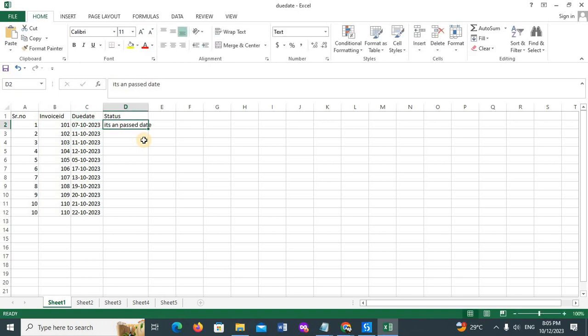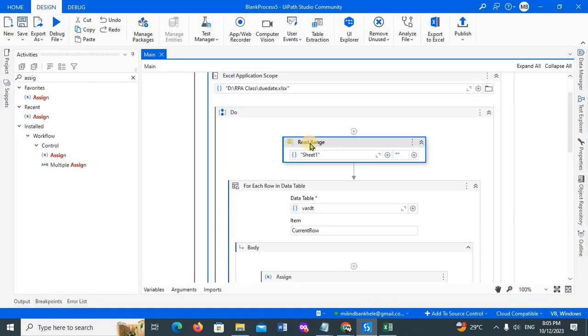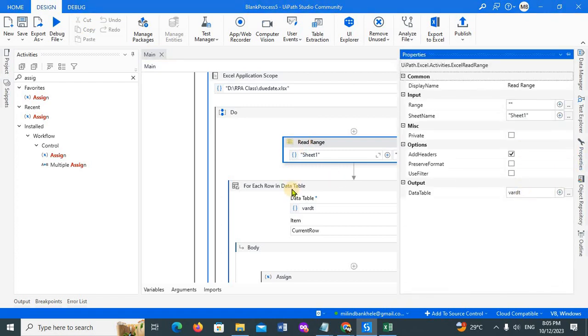Just like this, I need to print some message in front of the status value, right? So that's what. First I have just read this Excel file. To read that Excel file, I have used the Read Range activity, and I have created one variable here, a data table variable.